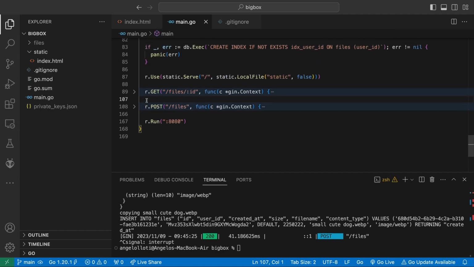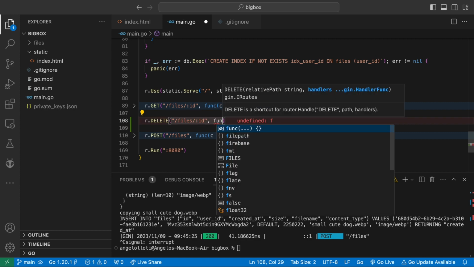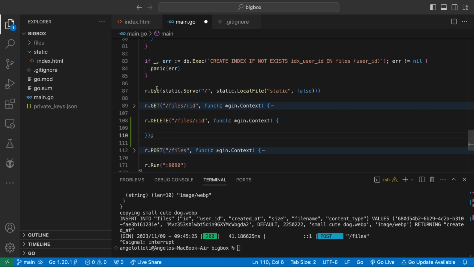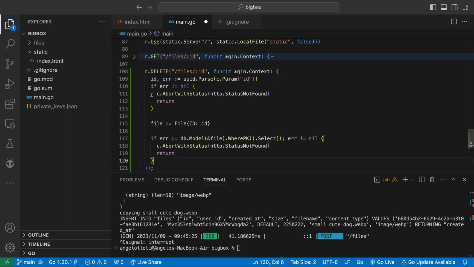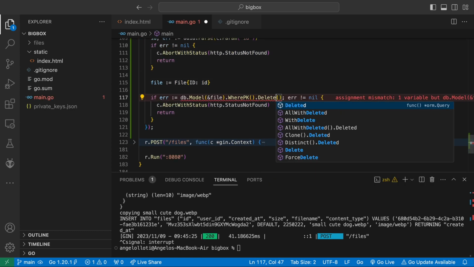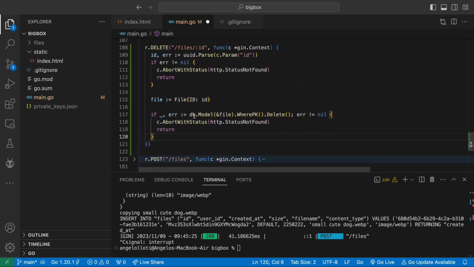First off, we're going to give users the ability to delete a file they uploaded. To do this, a delete HTTP request will be made to /files/:id. Here, I'm just copying some code from the get method to retrieve our file from the database. Instead of selecting the file like we did in the get method though, we'll be deleting it. This is a good start, but this means anyone can delete any file. We want to restrict this function only to the user who uploaded the file in the first place.